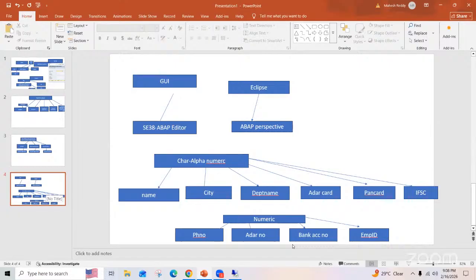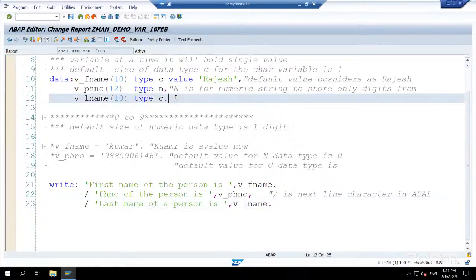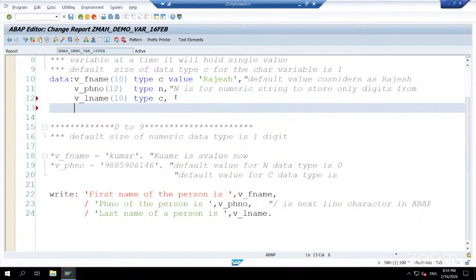Next, we will do one more small 5 minutes and we will stop. One more is integer. I will go for age of a person. Type I. I is for integer, to store the whole number values.